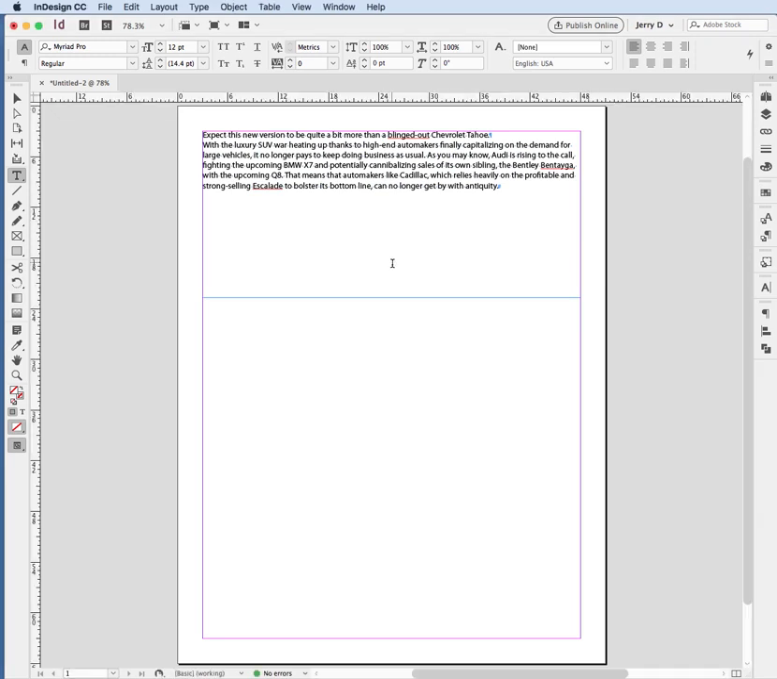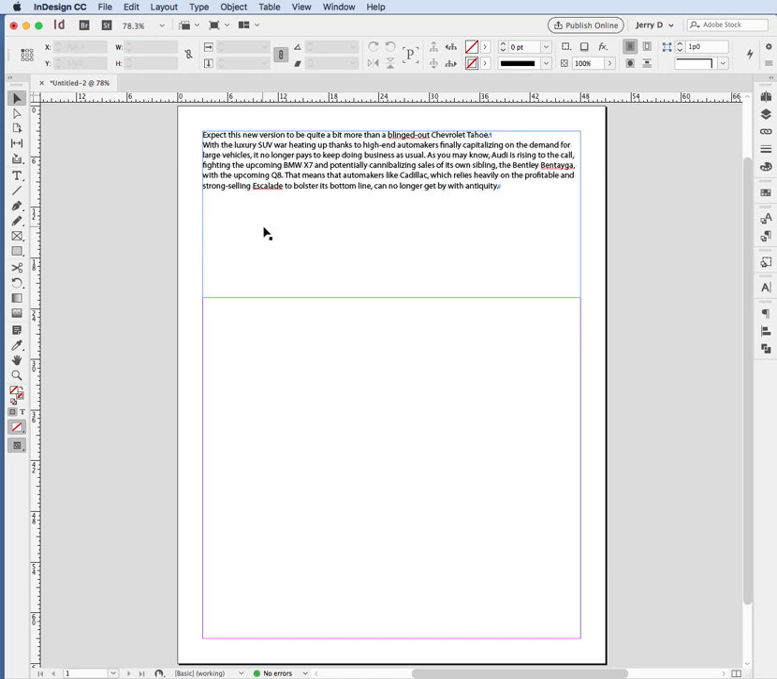All right, so we're going to start with changing an existing frame into multiple columns, or even creating frames with multiple columns. In this particular scenario, I have text that's in a frame. As you know, when you put text in InDesign, it has to be contained in a frame, or it can be on a path.